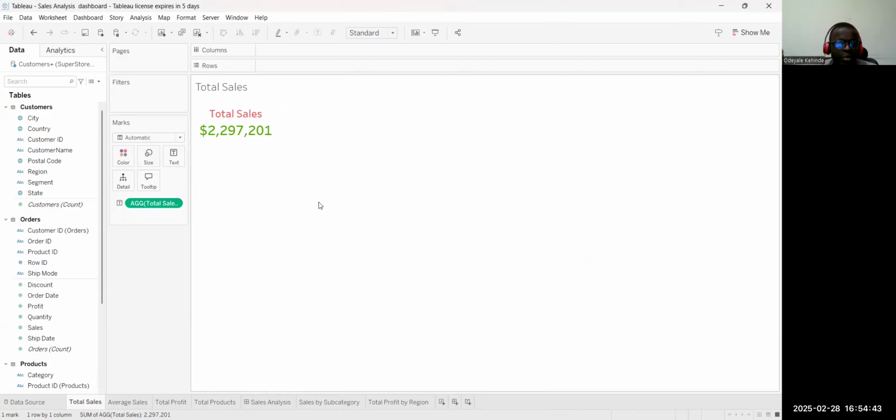In Power BI, when you have your dashboard, we just insert a card on your dashboard, and we use it to create your KPI. But for Tableau, if you want to create one KPI, you have to create a sheet for it. So that is the major difference between the two applications.